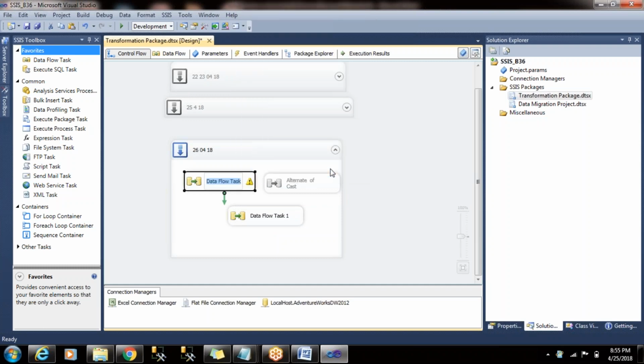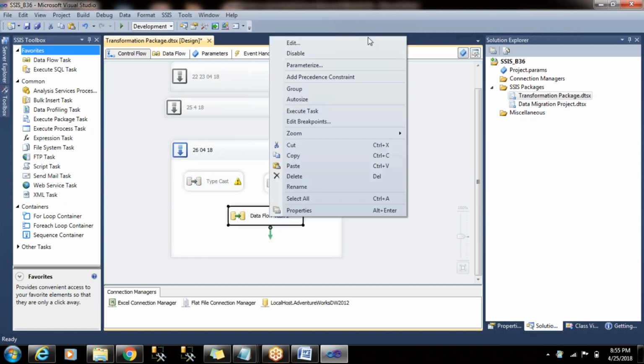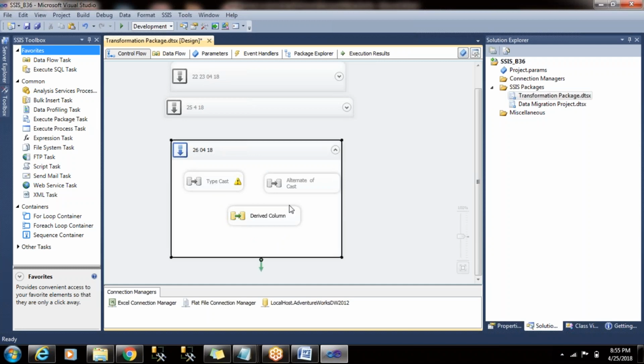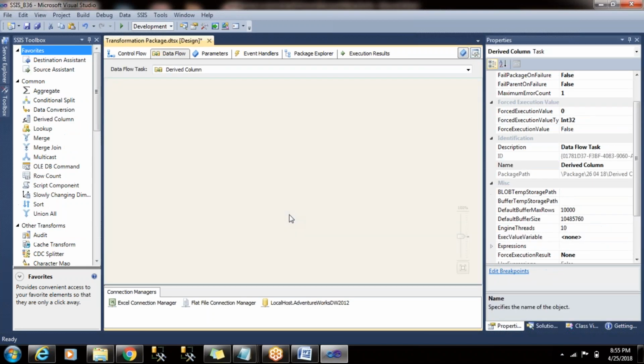Let me rename this typecast and disable this. And then this one is a master transformation, which is going to be a derived column. Why do I call it master? I'm not sure if people call it that or not, but I call it a master transformation. I'll show you the benefits of it.